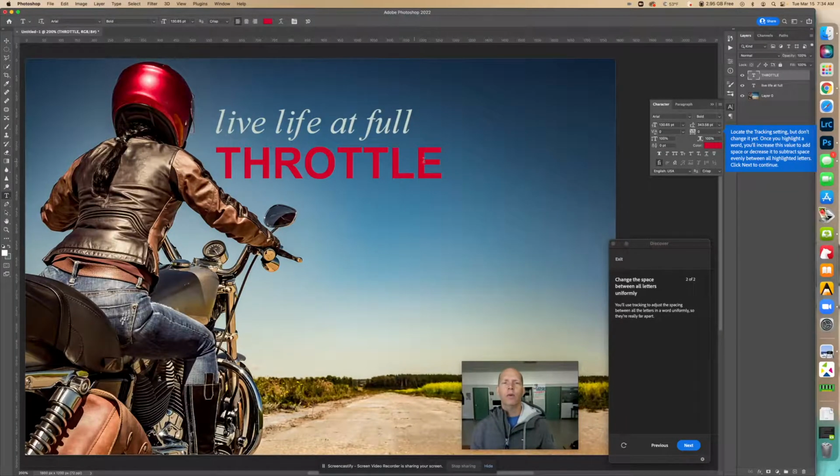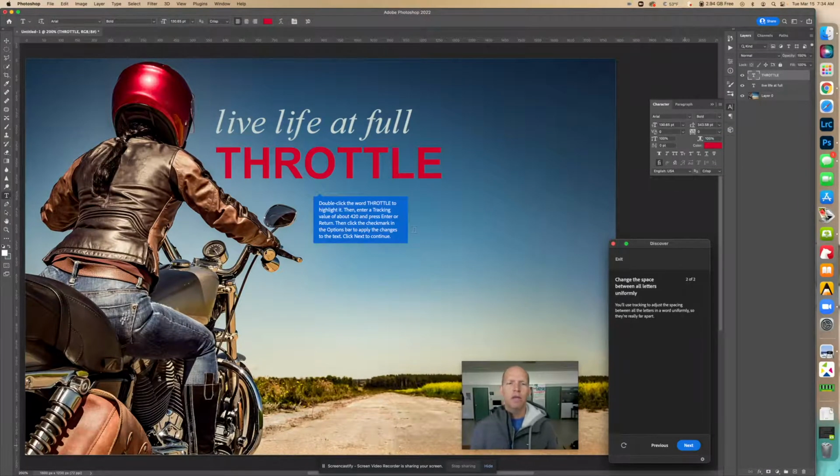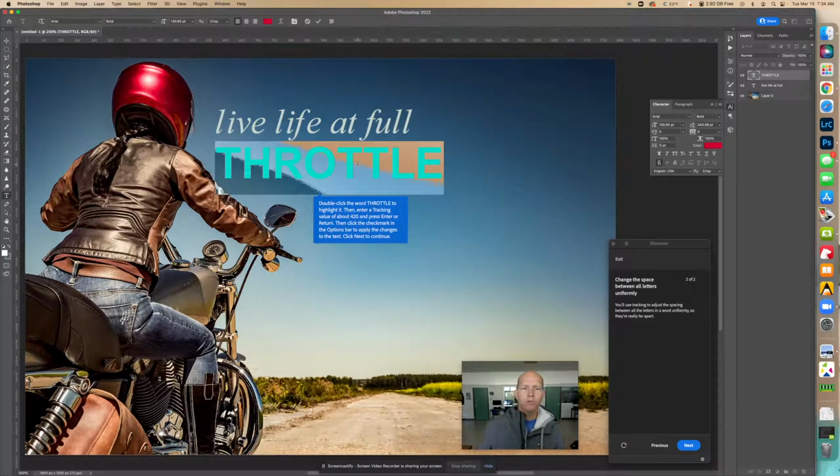So this is what we're going to be working on, this wording right here. And we're going to make it, I think, longer. So let's go next. And then we're going to double click the word throttle to highlight it. So double click it with that horizontal text tool. Double click it. And now it's highlighted. Then enter a tracking. This is like 420. Press enter to return. Then click the check mark in the options bar to apply the changes to the text.